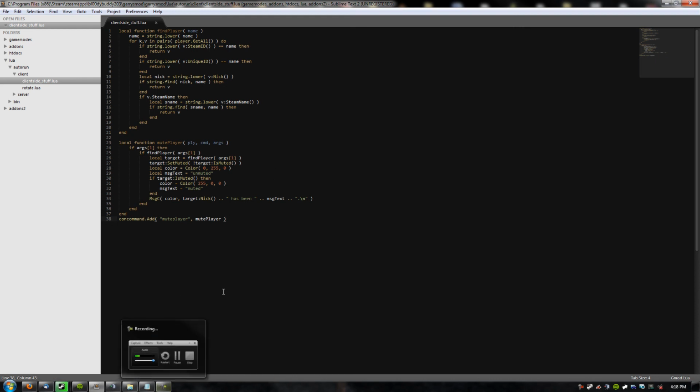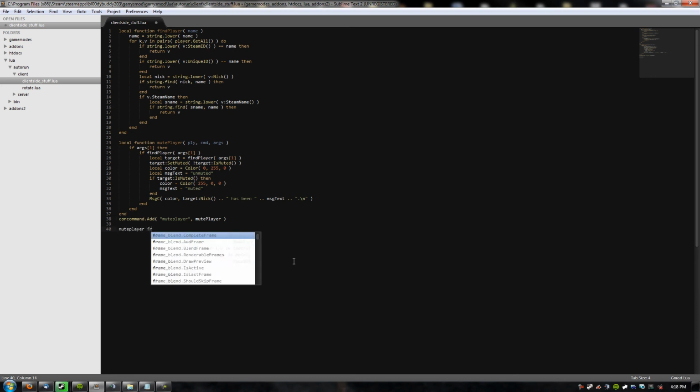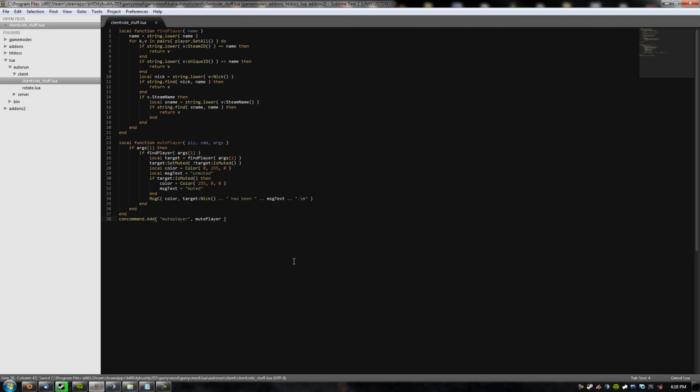So the usage in game is just you go into your console and you type mute player frozen, and you can type literally any combination of letters and capitals and whatever. As long as it's in there, it'll find it and it will toggle whether or not they're muted. And I'm too lazy to start my game and show you, but trust me, it works. If you don't, do it yourself, and it'll work.